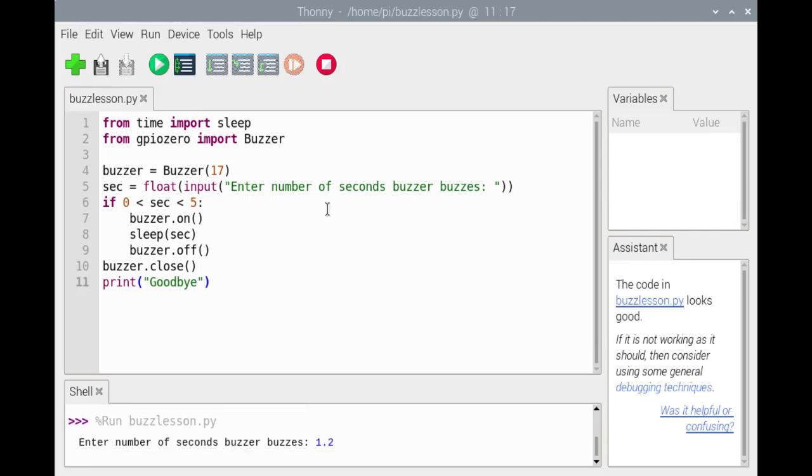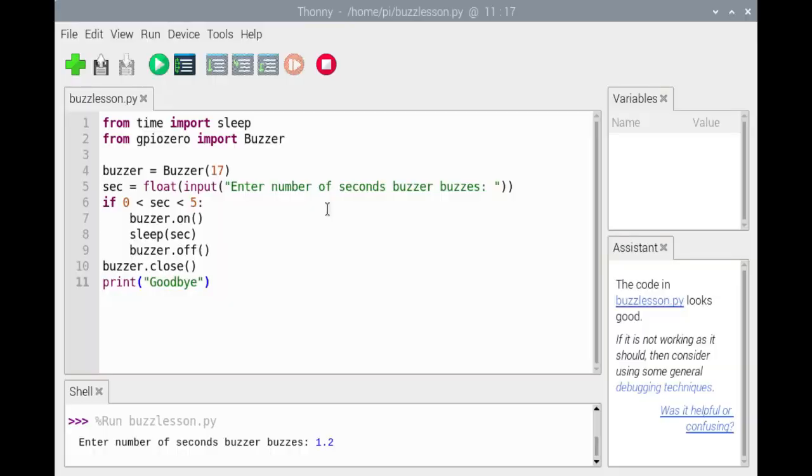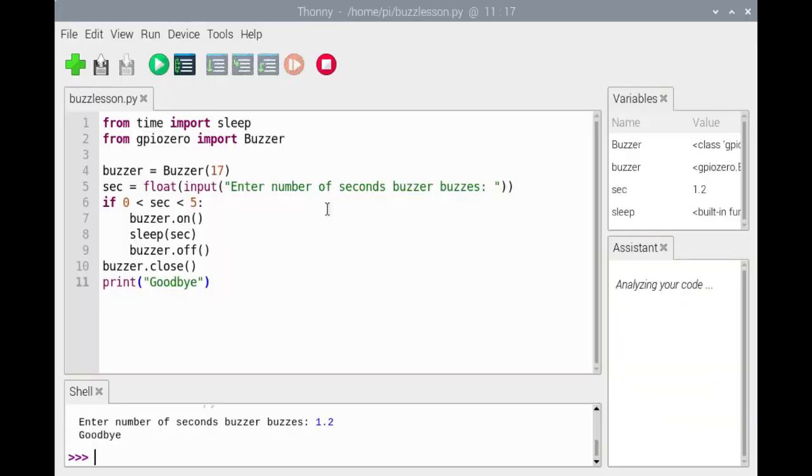Next, we'll enter 1.2 seconds. Because this number is greater than 0 and less than 5, the if suite is executed.